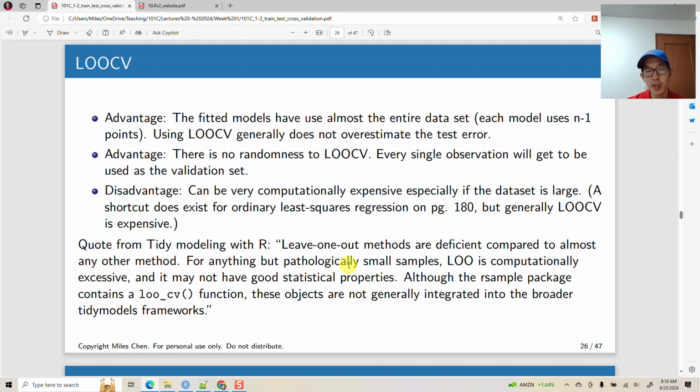The R sample package does contain leave one out cross-validation as a function. These objects are not generally integrated into the broader tidy model frameworks, and that's fine. It's there kind of as a thought experiment of what would happen if you did this one at a time, but generally we don't do that.